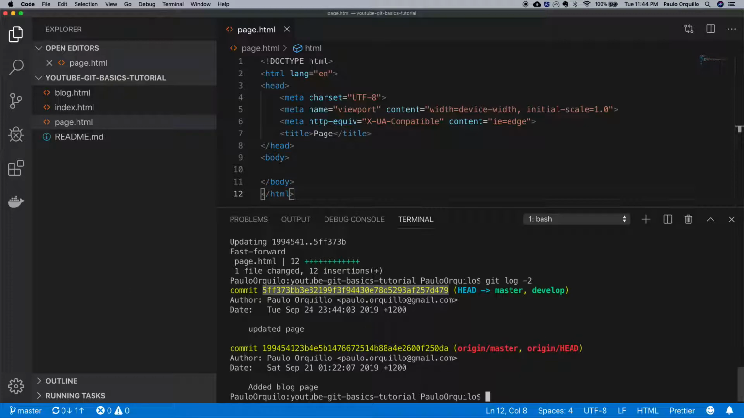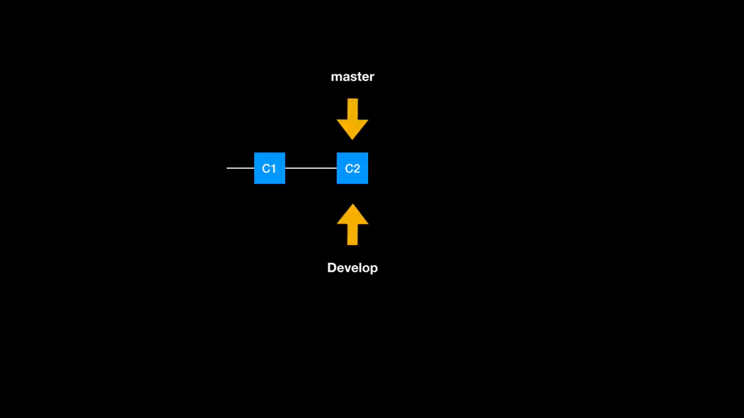I have some slides here to quickly illustrate what just happened. When I started the develop branch, we were pointing to the same commit hash. And when I created a new commit, it created a new hash. And when we did the merge, we simply moved the pointer from master to the new hash, which is the latest commit. And that was what the merge actually did.